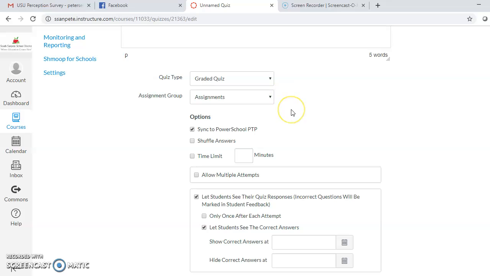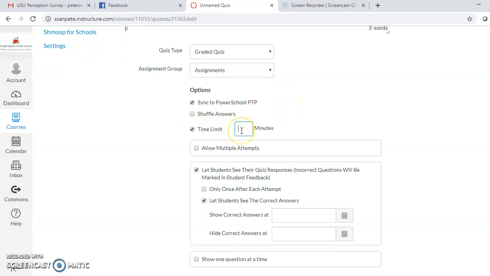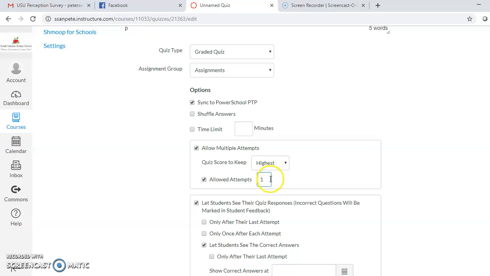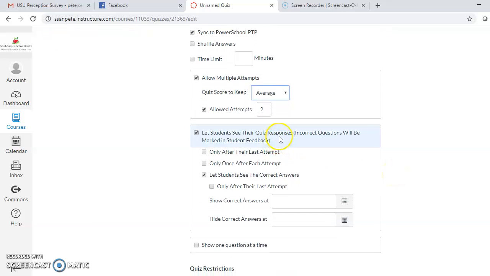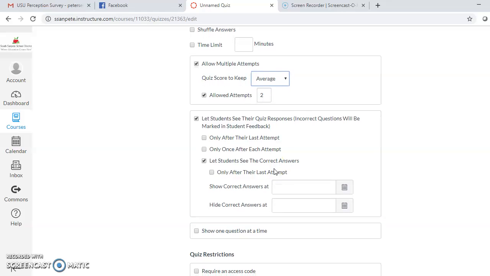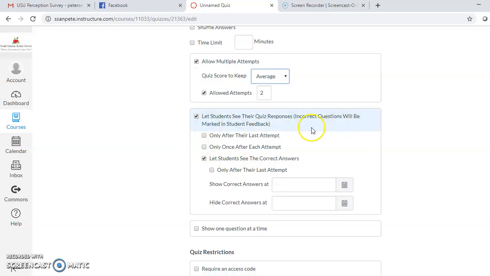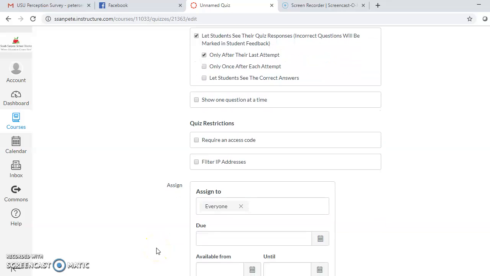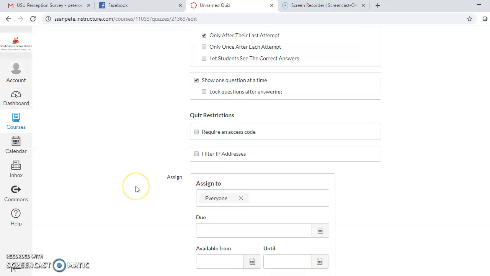Okay, and down here is where we'll decide if they can take the test several times. We don't want a time limit, but we do want multiple attempts. We'll do 2 attempts, which is where you'll just type in a number here. Then we're going to keep the average score of those 2 attempts. And we only want them to be able to see their answers after the last attempt. We're not going to let them see the correct answers. Then we're going to have them just see one question at a time.